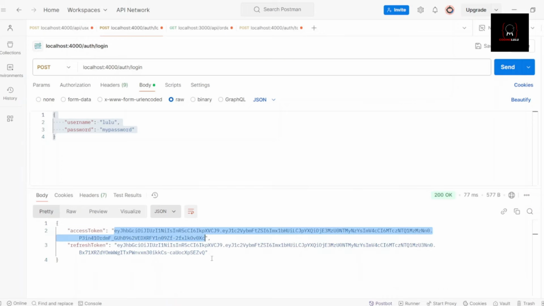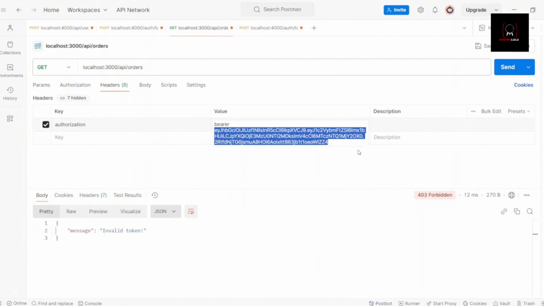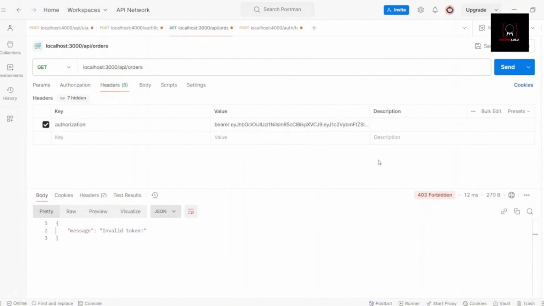So let's do this quickly. Copy this and go to your orders API, add a header of Authorization, Bearer, space, and then your access token. Great. Let's send. And there we go, successfully I got my list of orders for the authenticated user. Now I'll wait a minute and try again. After 1 minute, when I click send, I get a 403 invalid token.